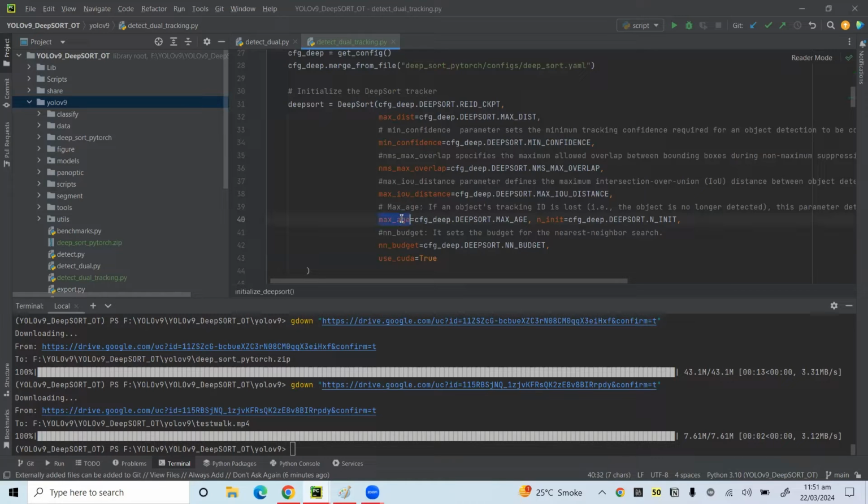Here is the max age parameter. You need to know about that parameter. In max age, what we define is that, for example, due to an occlusion, or in any case, if an object's tracking ID is lost, we define how many frames it should wait to get that ID back. For example, if there is a car and we have lost that car's tracking ID due to an occlusion, how many frames should it wait for it to come back, or if it doesn't come back in that many frames, then it will assign a new ID.